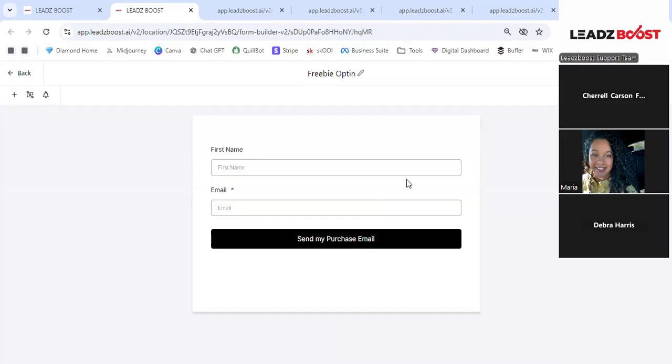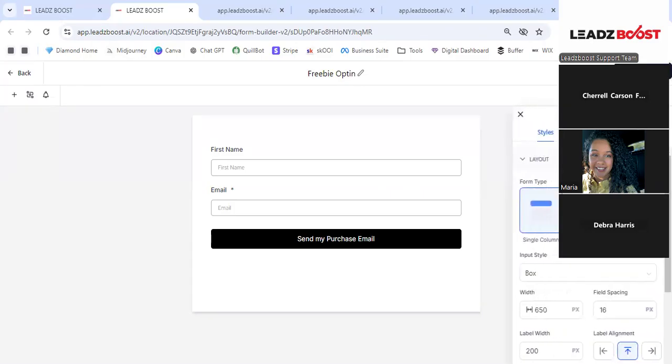And so you're just editing the design of it. A form is just the information they're going to put in. It's not a survey, it's not a questionnaire. It's just if you have something where you need to collect data. So you will go over here to this button that says style and options.